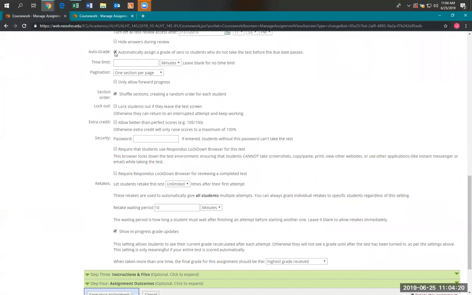Auto grade, I use this often. If they missed it, they got a 0. I don't need to go out there and assign a 0 necessarily, especially if it's something like this. It's multiple choice. It's just a 0. I use time limits, especially on finals and midterms, depending on the assignment. You don't have to have that on every assignment, obviously. Minutes, hours, or days are available.